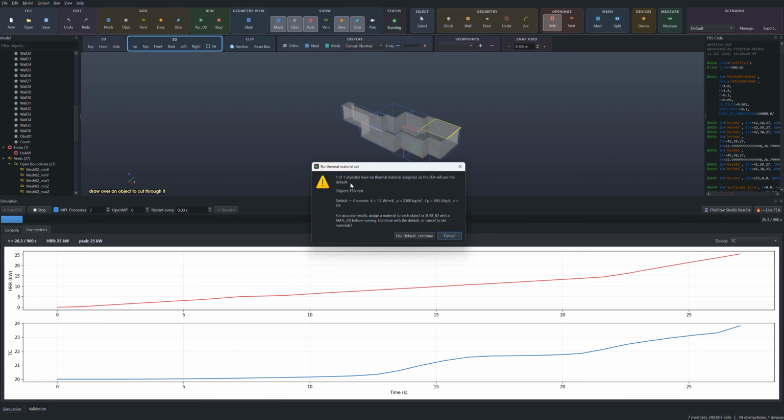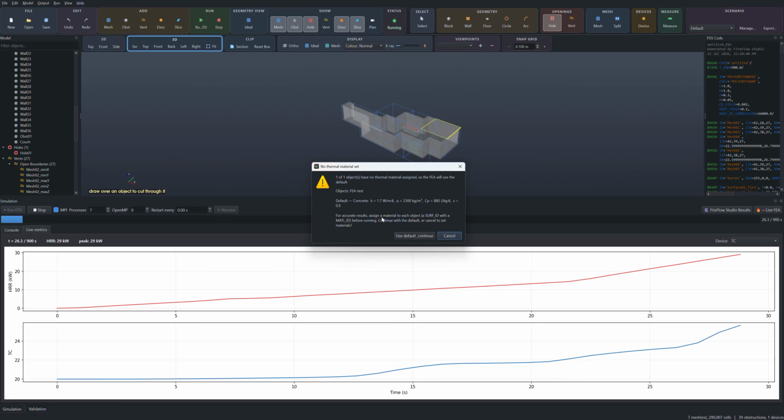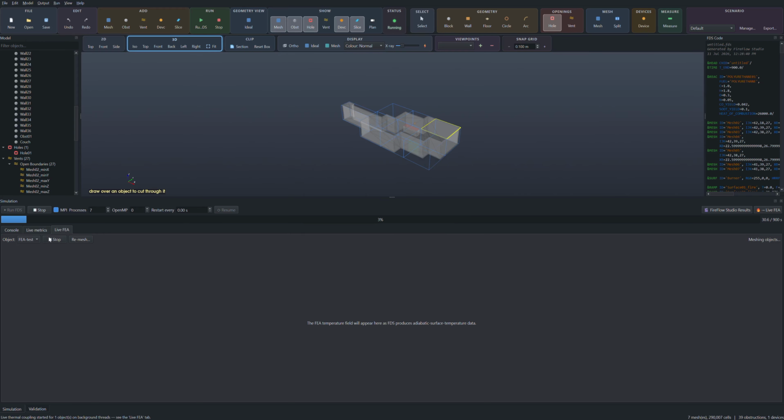This is going to tell you that you have not actually set the material. It's going to default to concrete if you don't set the material. But if you set the material within your FDS to steel or whatever else you want, it will use those and adopt those thermophysical values for your FEA modeling. So let's say use default. It then creates a live FEA pane, and it shows that it's meshing the object.